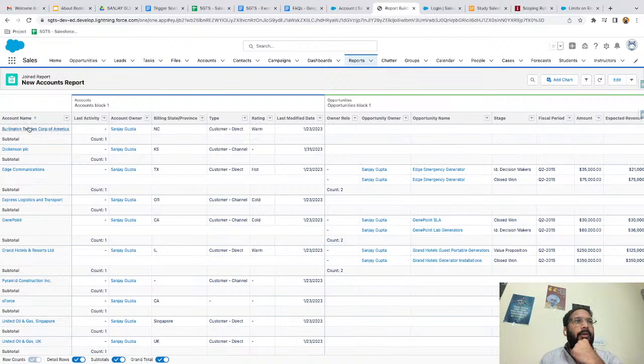So here you can see account name Burlington Textile Corp of America. This is account information, and there is no related opportunity. Let's see this one, Edge Communication. If we take the example of Edge Communication, this is account information and it has two related opportunities which are available here. So this way, if you have a relationship between two or more record types, then you can go for joint report.